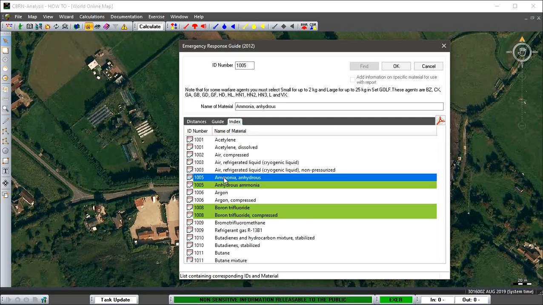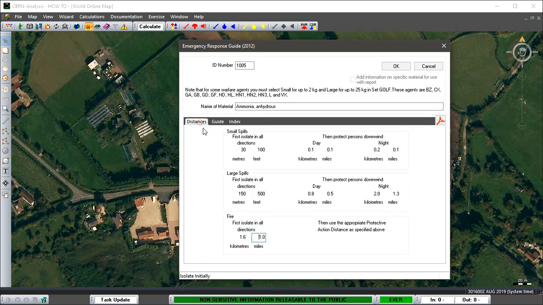So if we go, let's say, ammonia, have a look at those, we see we've got a lot more information that's available to us. And as operators, we know that we can have a small spill, a large spill, and obviously on fire. And depending on the stability and the time, we can have that release happen during the day or at night. So all that information is contained within distances.